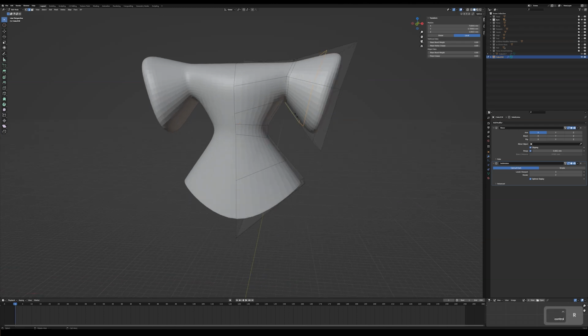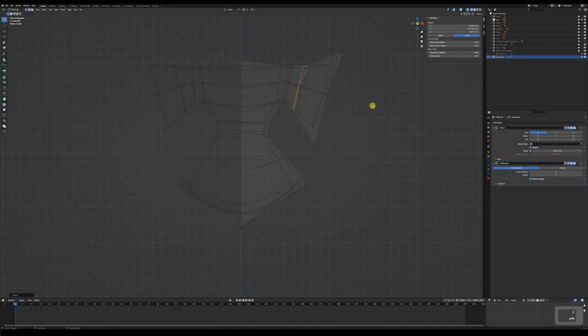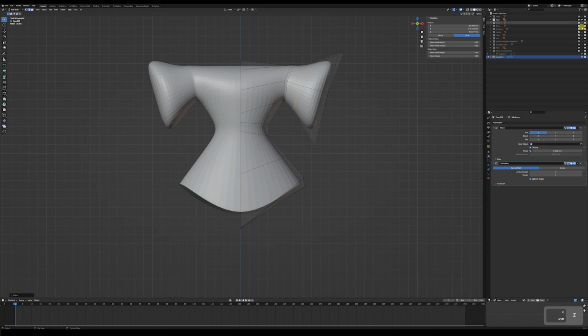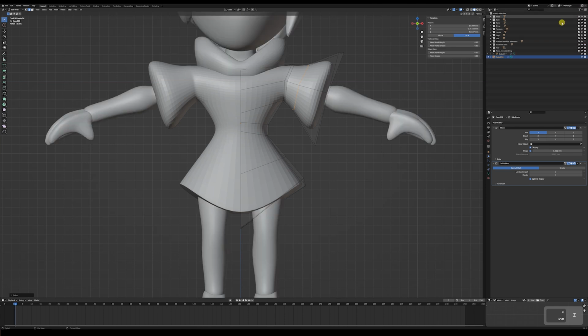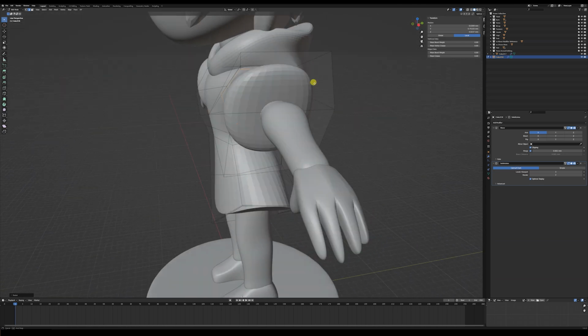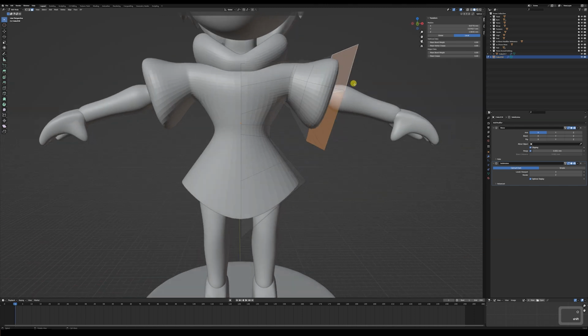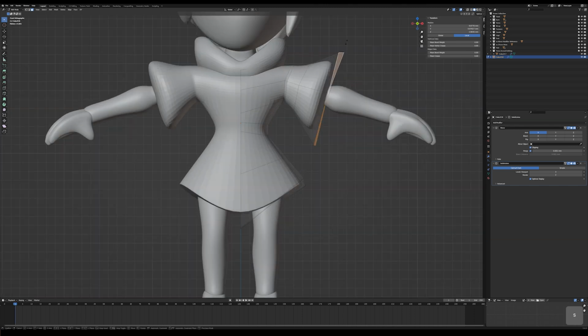So I'll add another edge loop here. Maybe I'll scale this in. I'll scale this down along the Z axis a little bit. And then we will bring back our character here so that we can see what we're doing. And yeah, that's looking pretty good. So now we have a bit of a sleeve popping out for this guy. It might have been a little bit exaggerated, to be honest with you, but I think this is not bad.